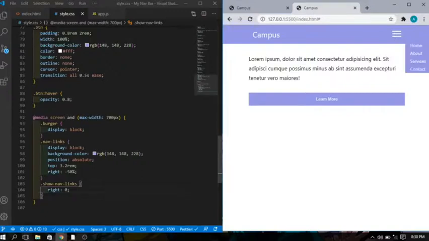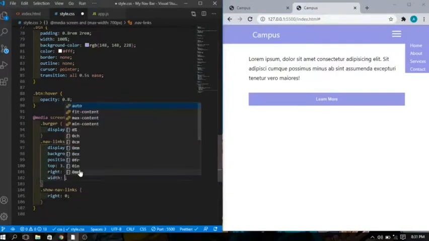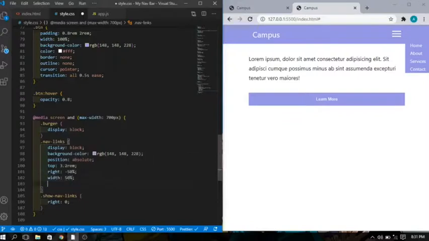So I'd like to style this nav link now because they look bad. To style it, I'll just come to the nav link here, and I'll give it a width of 50% of the container.